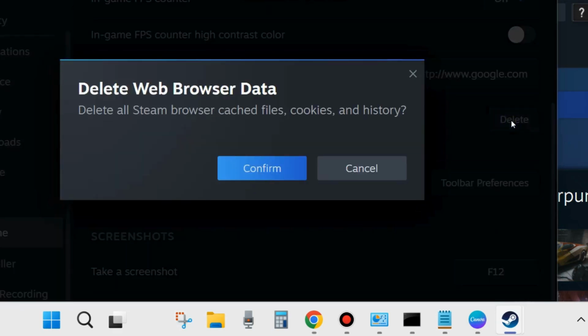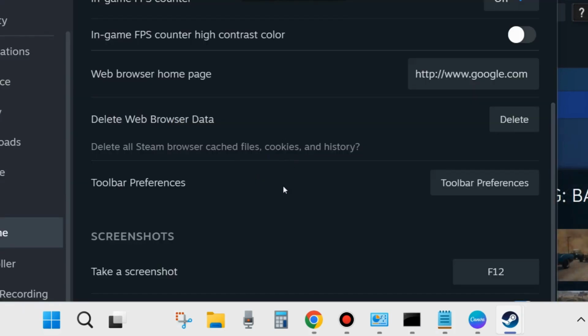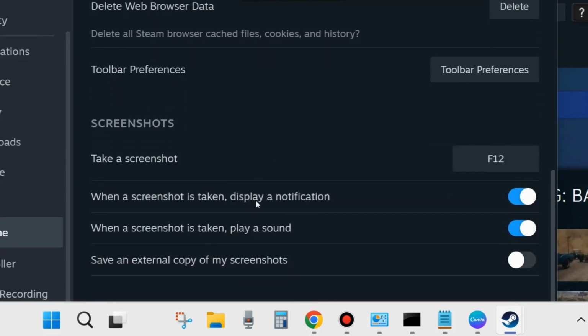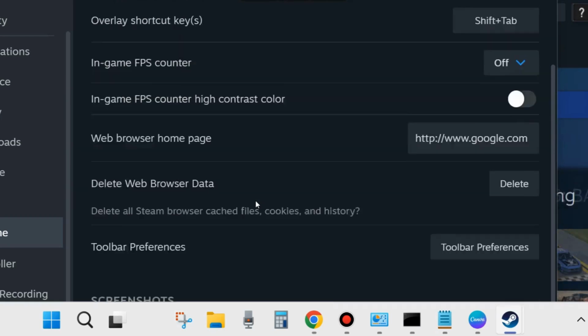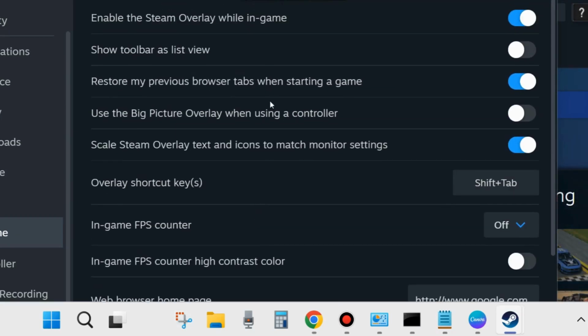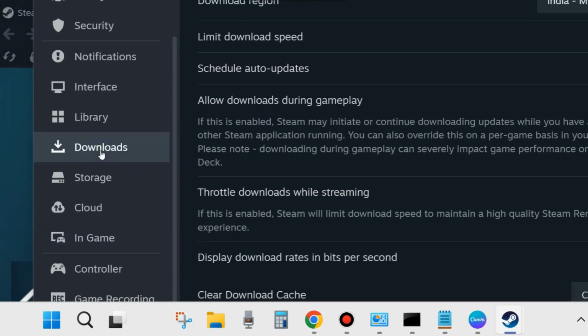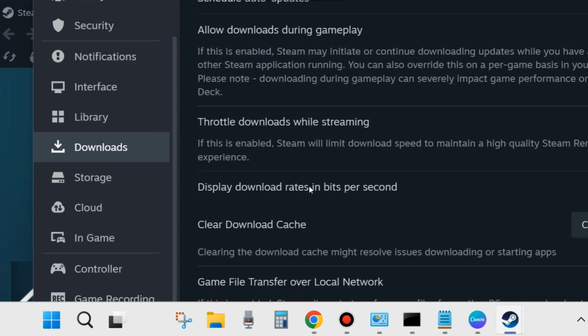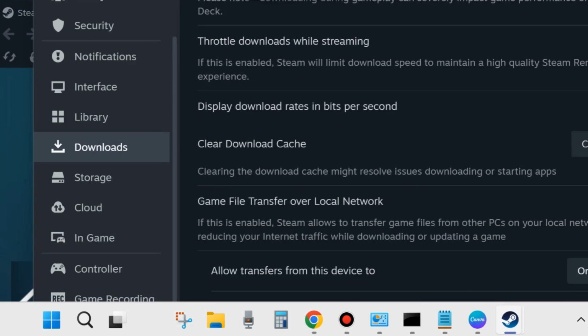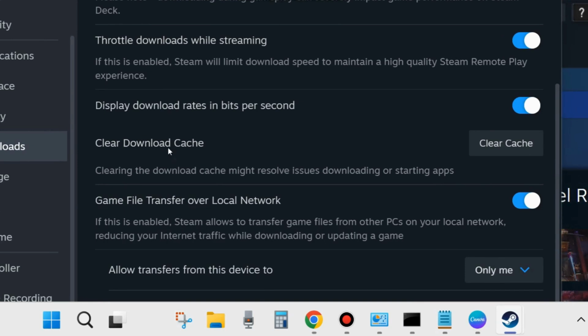Are you sure? Delete all Steam browser cached file, cookies and history. Choose confirm. Thereafter also clear download caches. To do so, from the left side of settings page, choose downloads, click on downloads and thereafter from the right side scroll down and you will find the option clear download caches. Clearing the download caches might resolve issues downloading or starting apps, so you must click on clear caches.